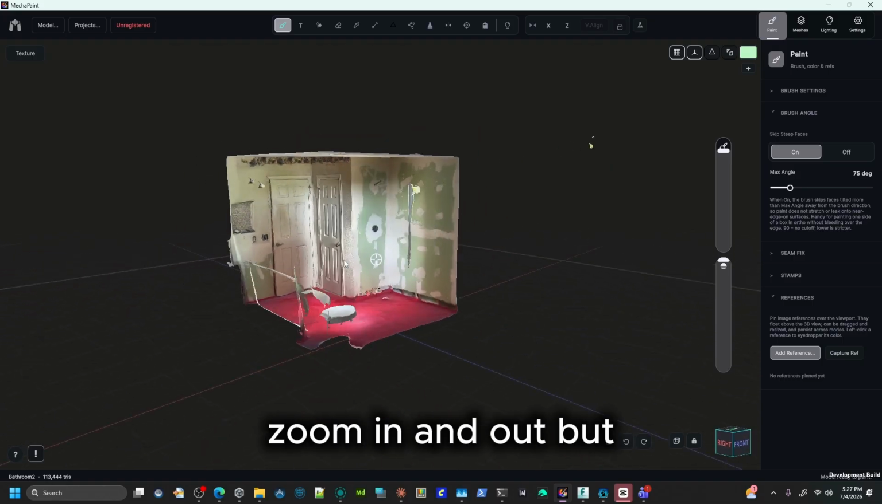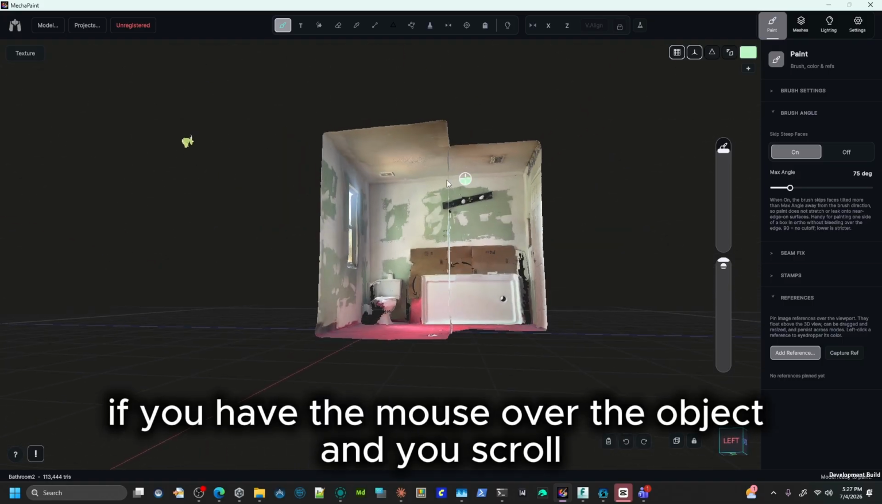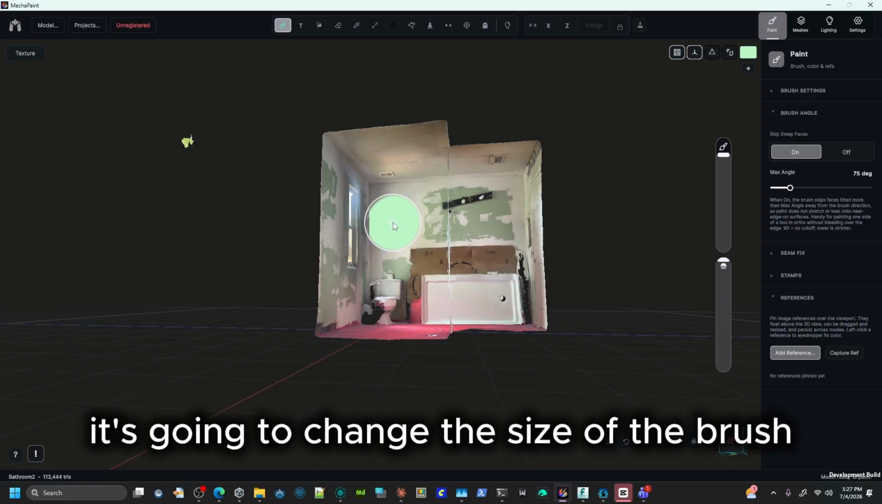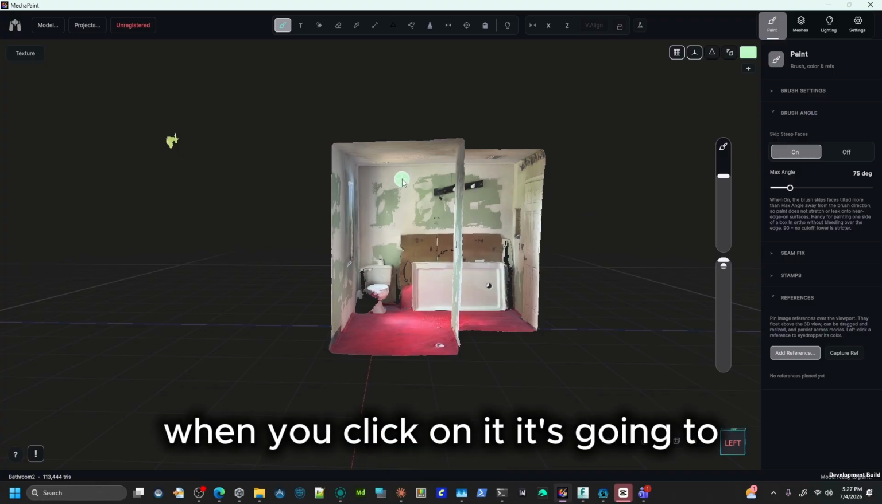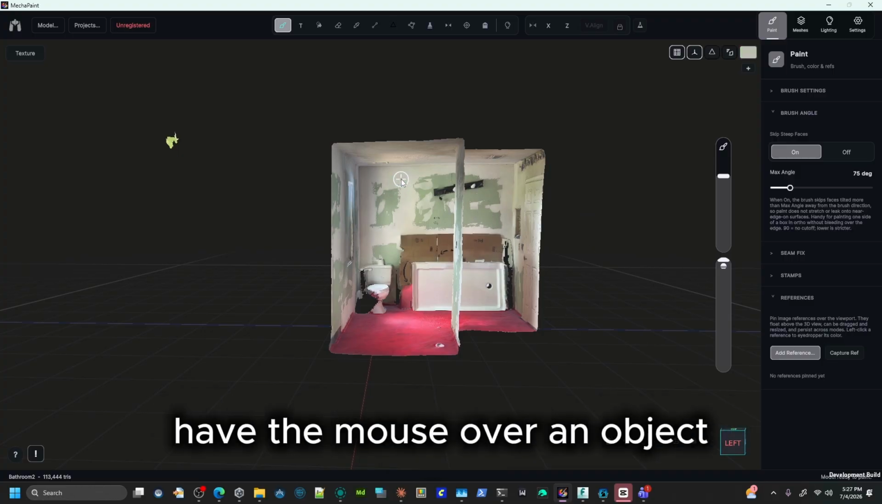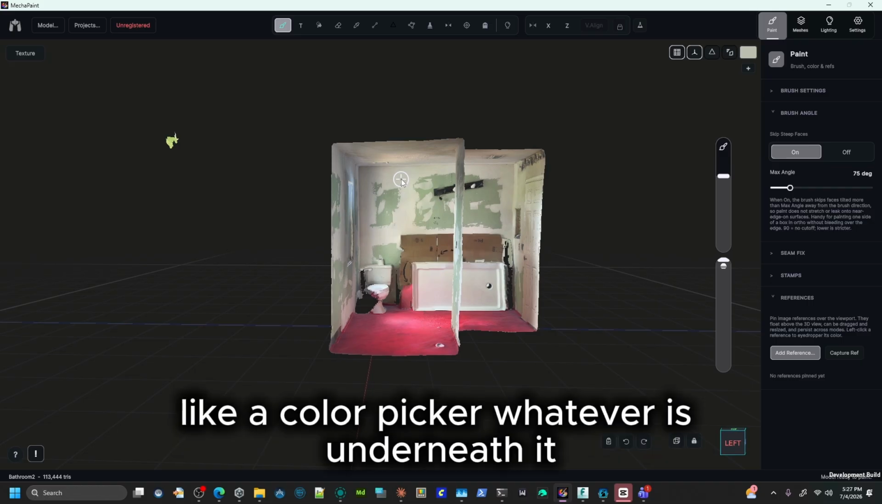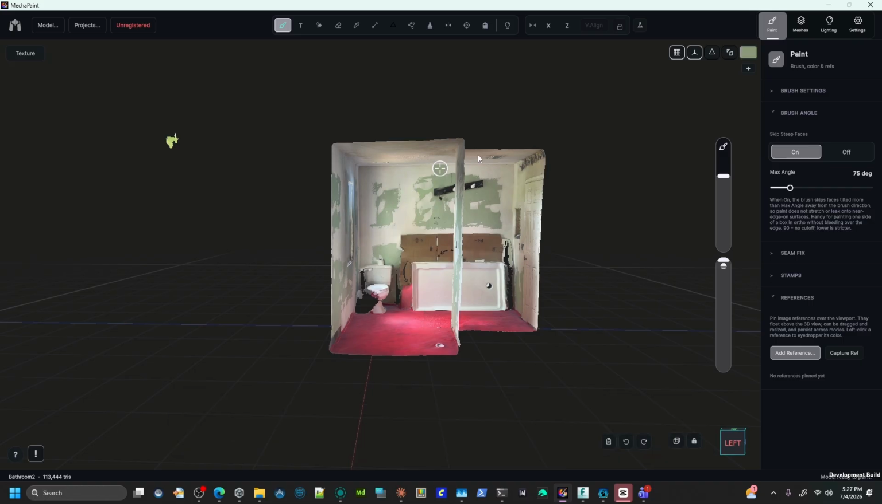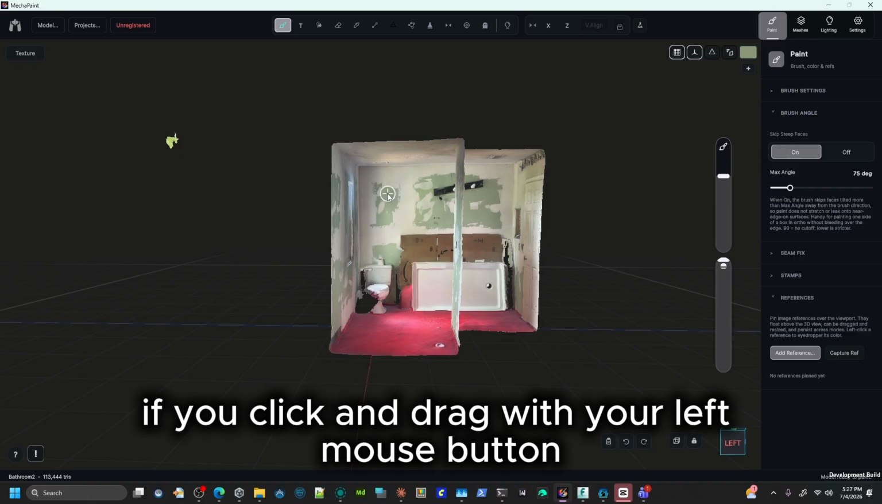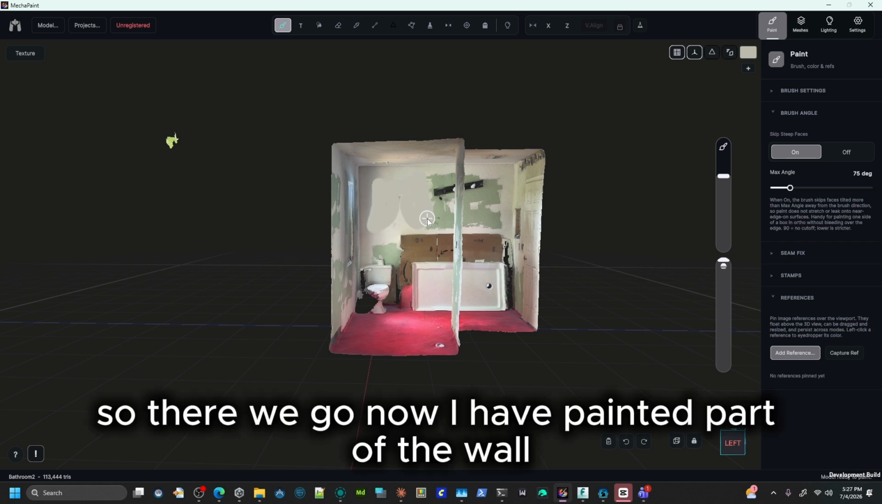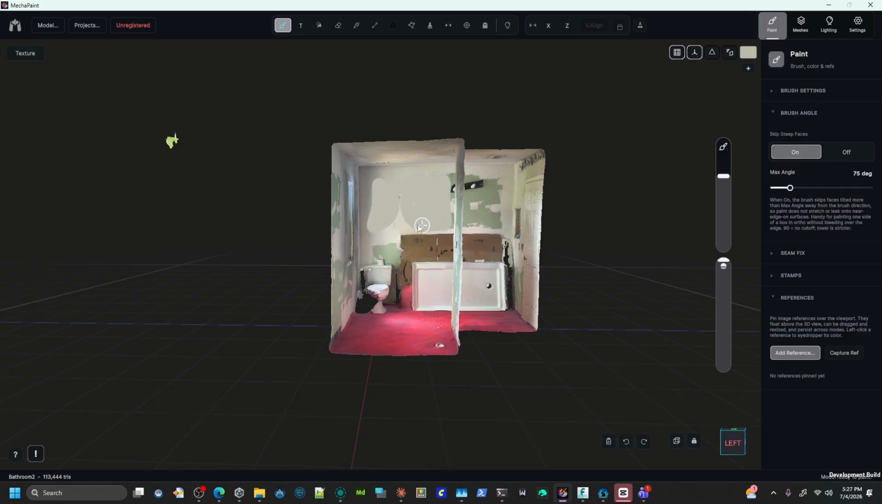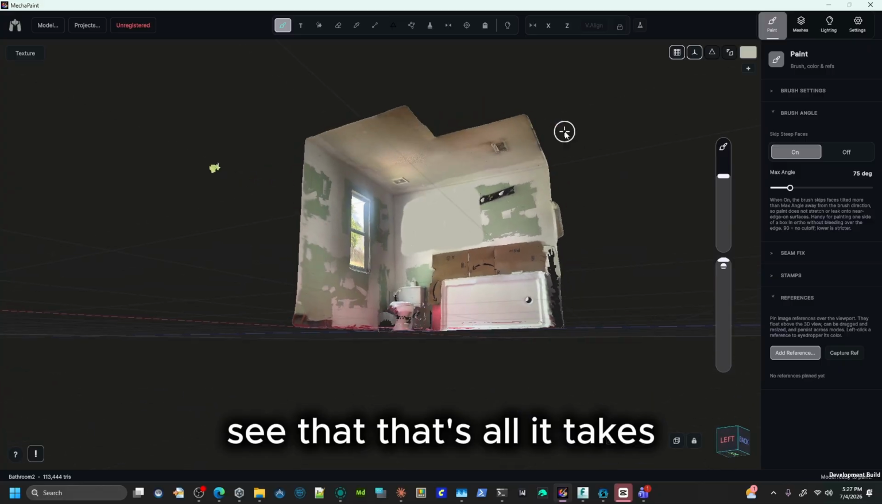But if you have the mouse over the object and you scroll, it's going to change the size of the brush. And if you have the mouse over the object and you right click on it, it will select that color, like a color picker, whatever's underneath it. And then if you click and drag with your left mouse button, it will then paint, basically. So there we go. Now I have painted part of the wall. Beautiful. See that? That's all it takes.